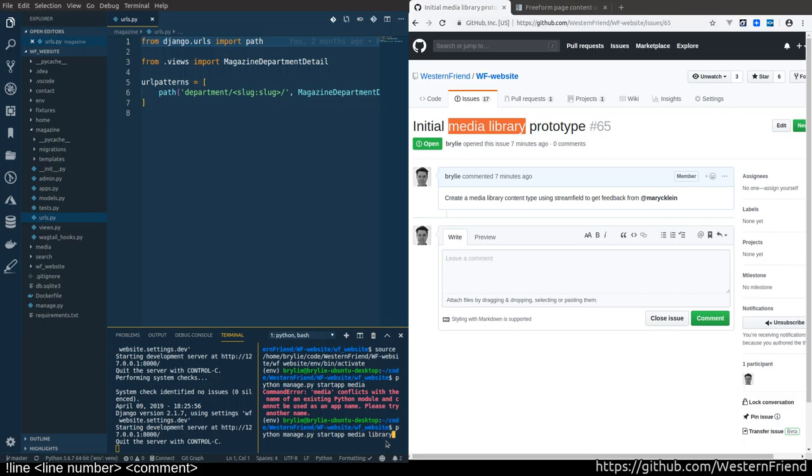For some reason my shell is not showing underscores, which is a little bit annoying. Okay, very nice.